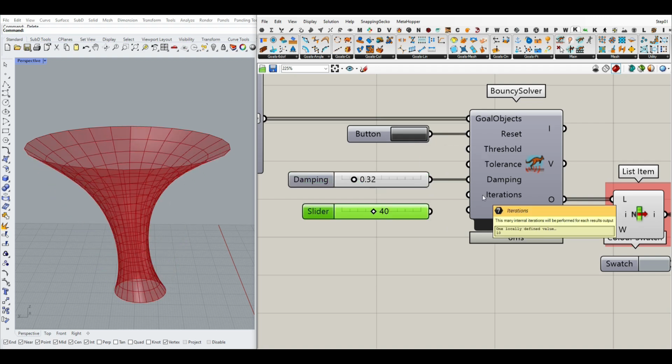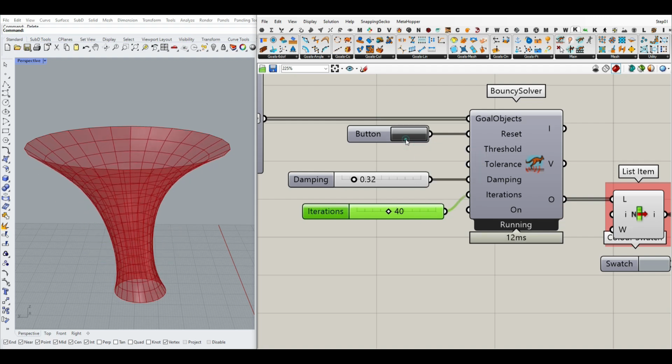The number of iterations by default is 10. I'm going to give it a bigger number, for example 40, and it's going to make it even faster with a smaller damping. So you can just play around with these numbers.